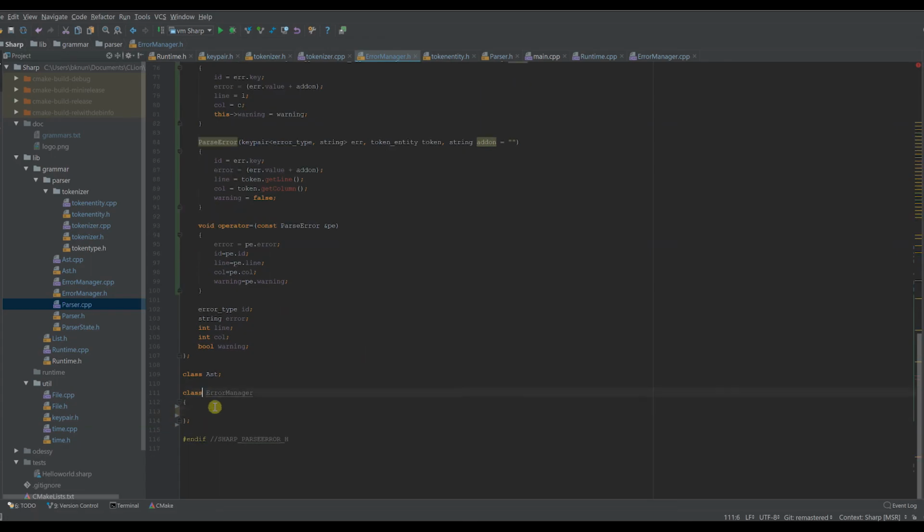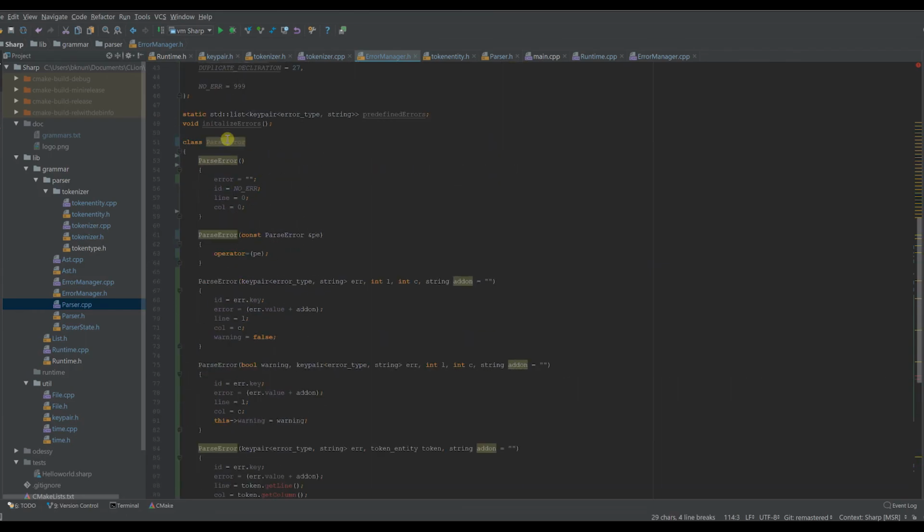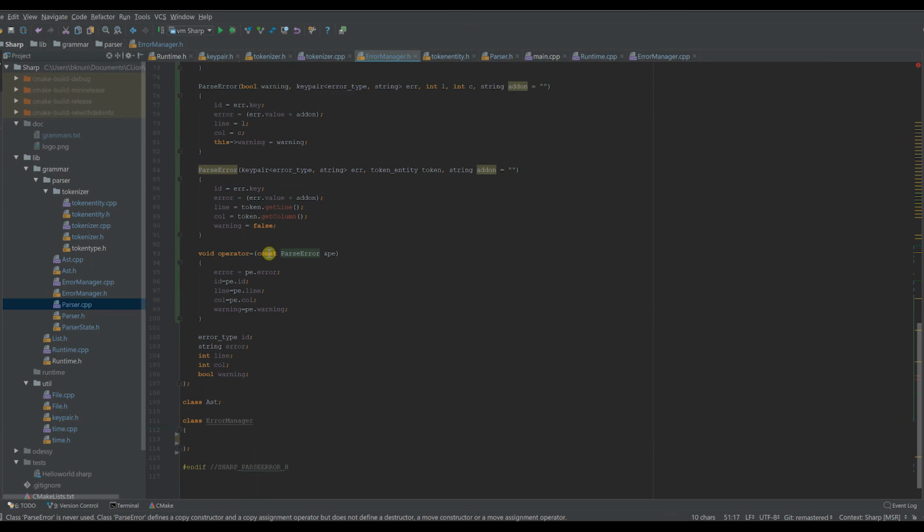So basically this is going to be the official class that's going to manage our errors. So this is going to be the full error management system that's going to hold every single error that our compiler runs into. And it's also going to destroy certain errors, so it's going to ignore certain errors if they don't need to be printed or if they don't need to be reported, and so on and so forth.